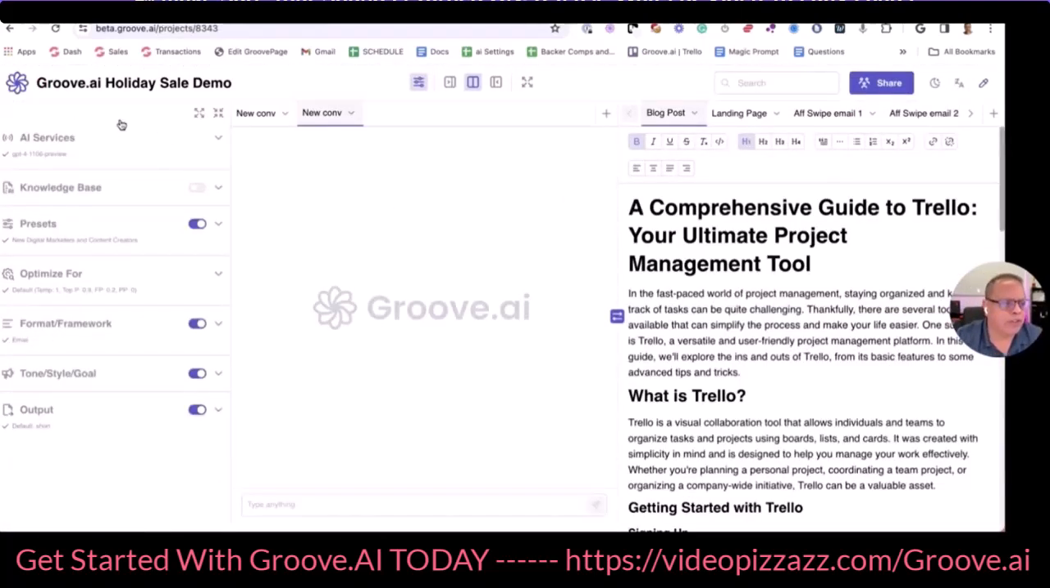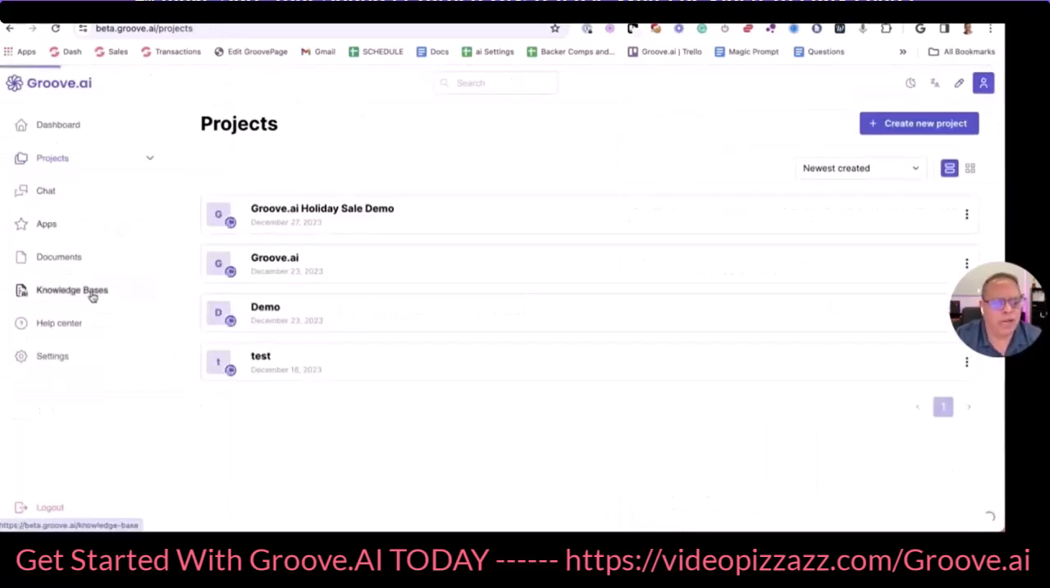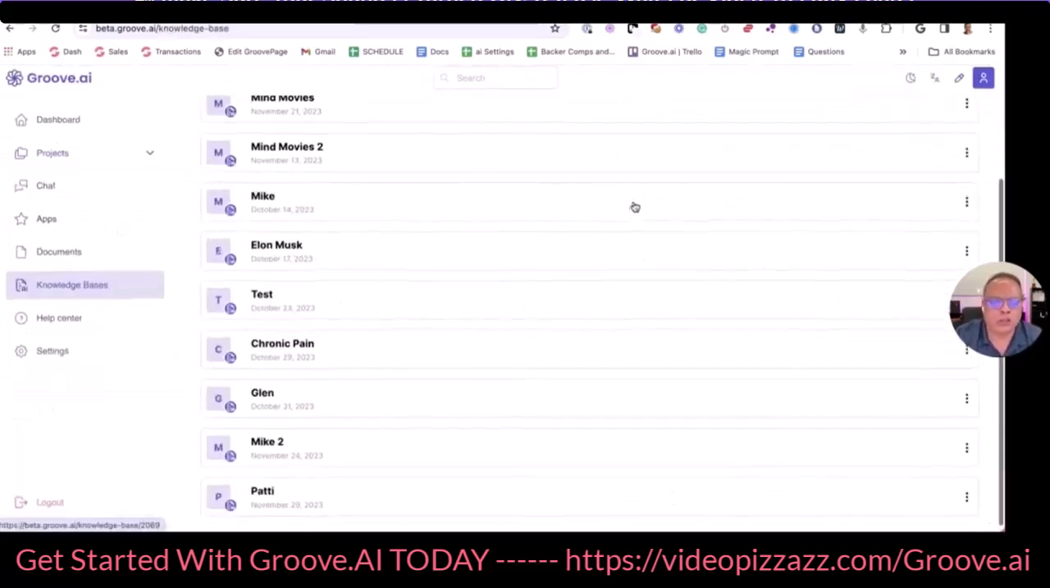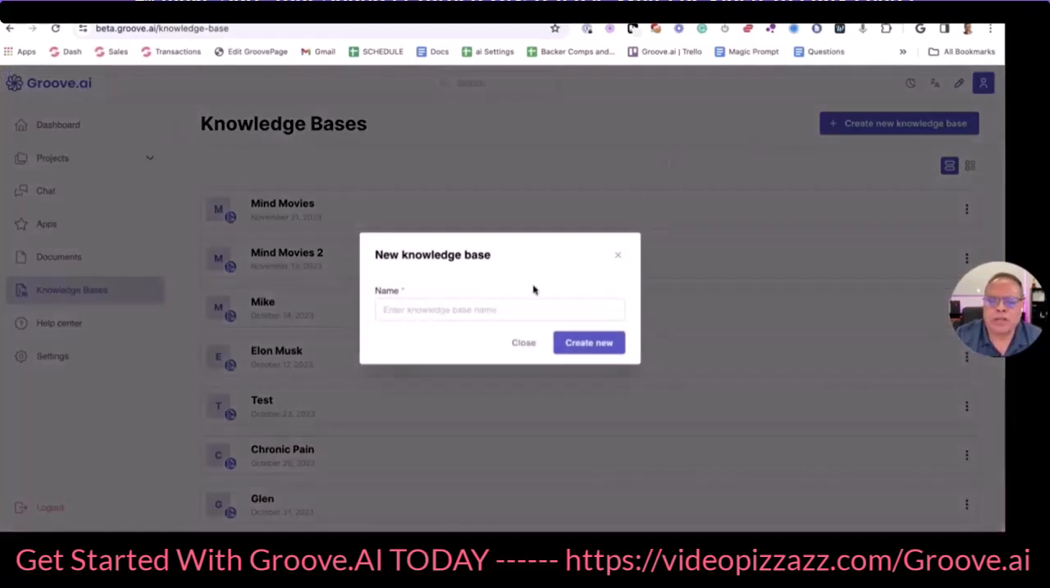A couple of other things that we can do with Groove.ai that you can't do with ChatGPT. We're going to go out for a second, and we're going to click over here on knowledge bases. So what you can do with a knowledge base, you can create a knowledge base, give it a name. I'm just going to call it holiday.